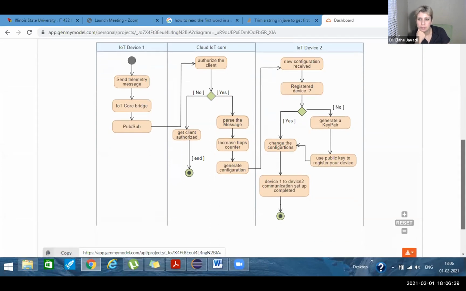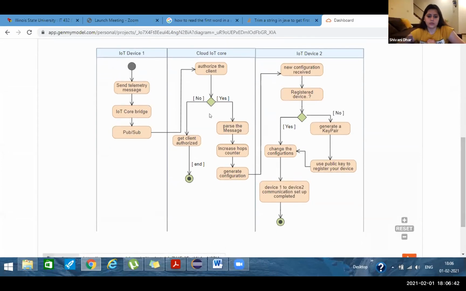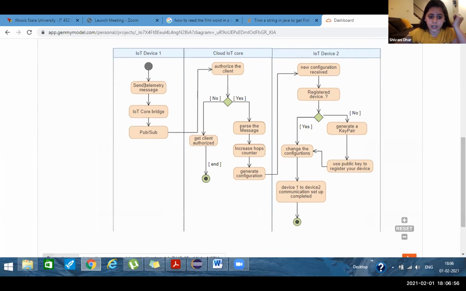I just worked on how to connect to IoT devices using the Cloud IoT Core. So here, first the IoT device sends a message to the core bridge to pub or sub, and then this will go to the Cloud IoT to authorize the client, whether that device is authorized or not. If it is not an authorized device, it will just terminate the process. If it is an authorized device, then it will go for further steps to generate the configurations.